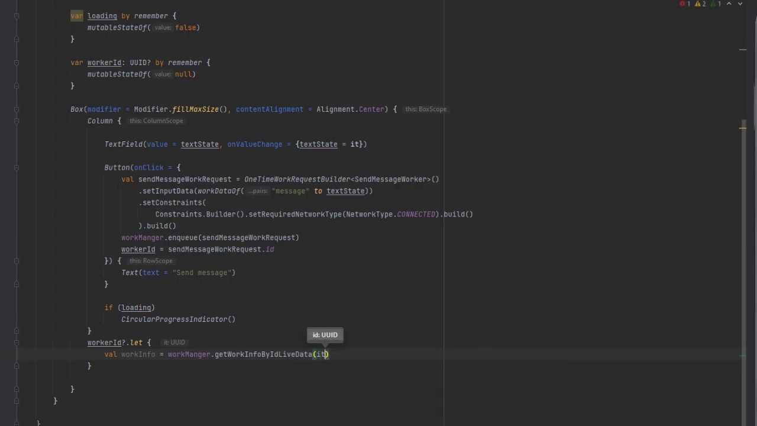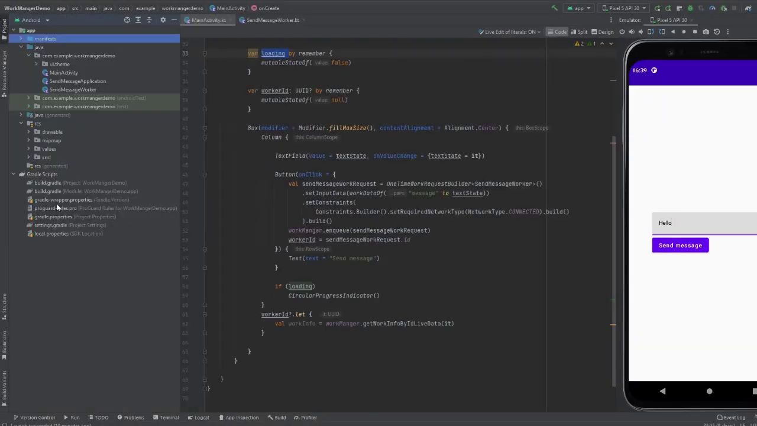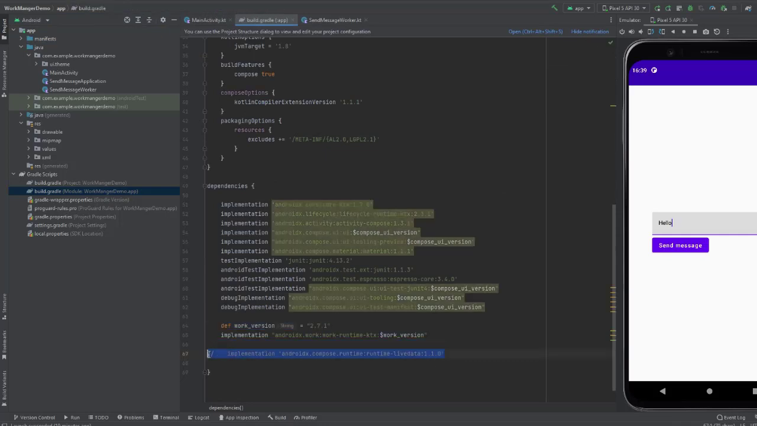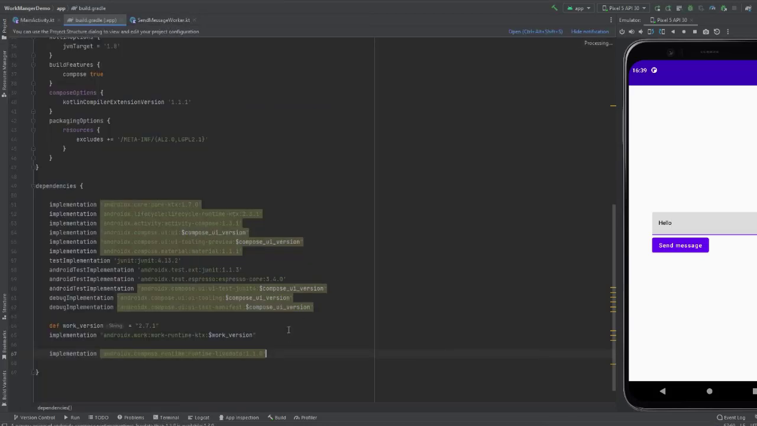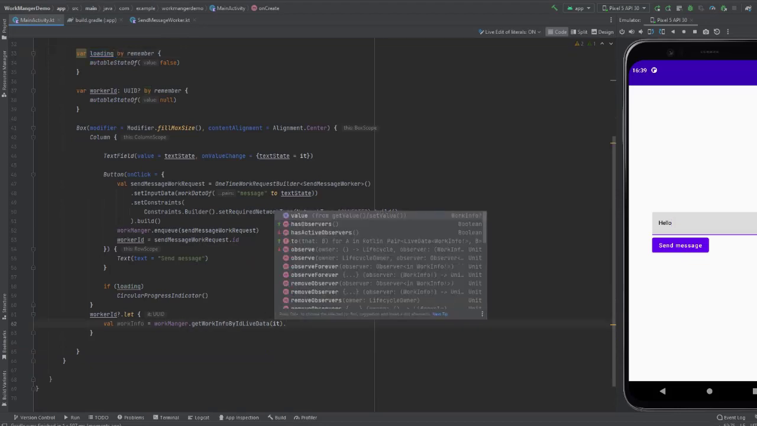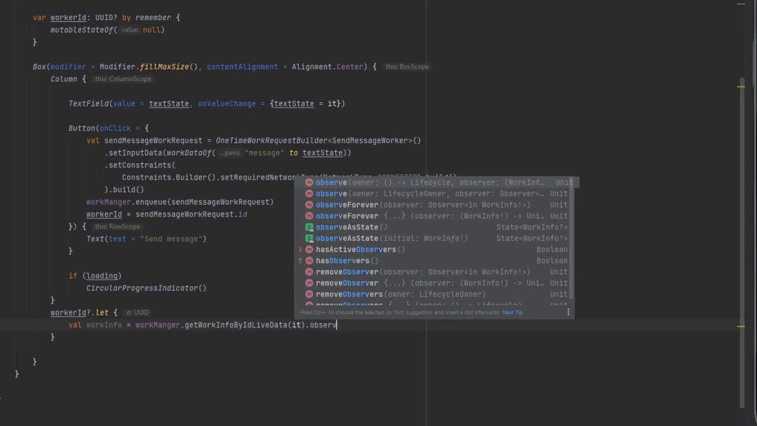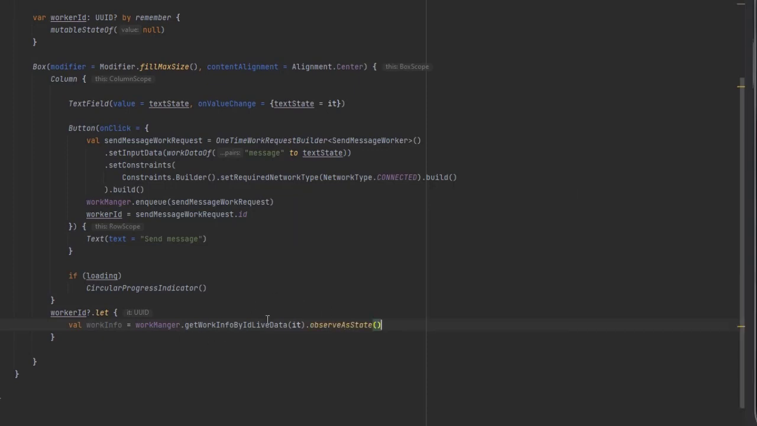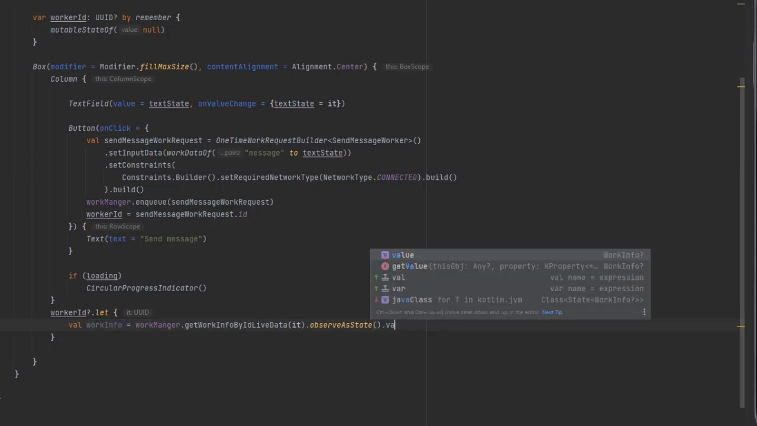And in here we can pass the ID. As you can see, the work info here is a LiveData, so we can observe that LiveData to update the loading state. But in Compose we don't need to use LiveData. That's why I have this dependency for you, which will convert the LiveData into a state. So make sure to include that. You will find it in the description. And in here we can now call the observeAsState function. This will make sure to convert this work info into state. And now we can get the value of that state.